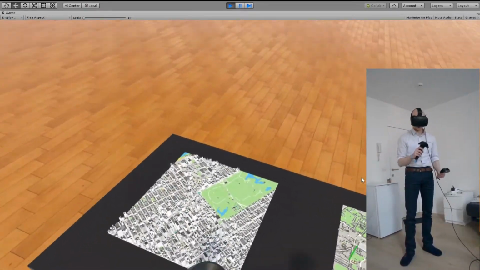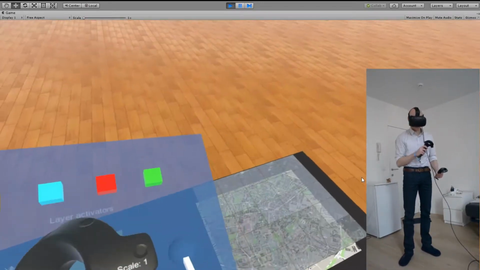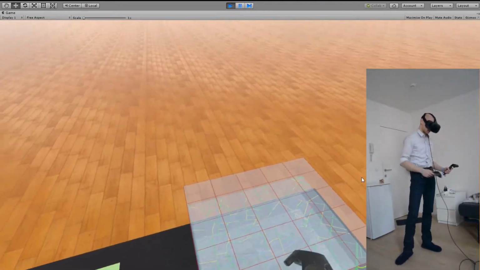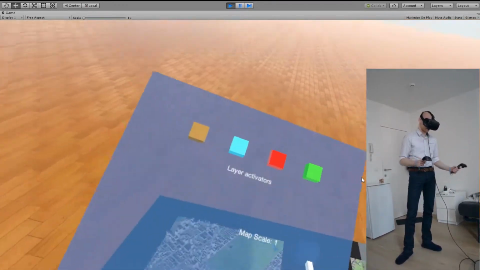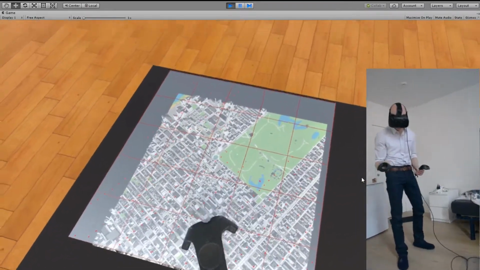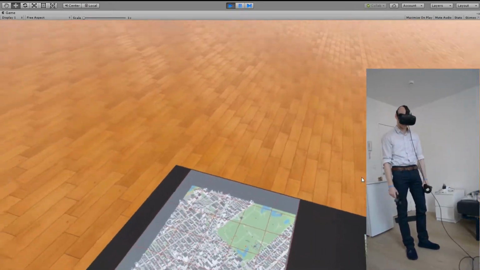I can also just enable other layers like the satellite images, traffic, collisions. And as you can see, when I activate the collisions in New York as well, there are a lot more collisions in New York than there are in Leuven. So this is also a good way of comparing maps.